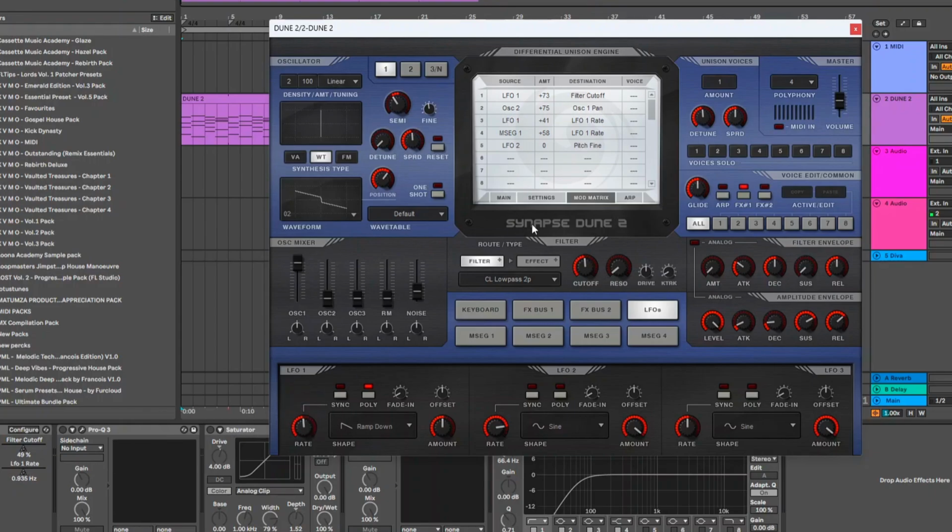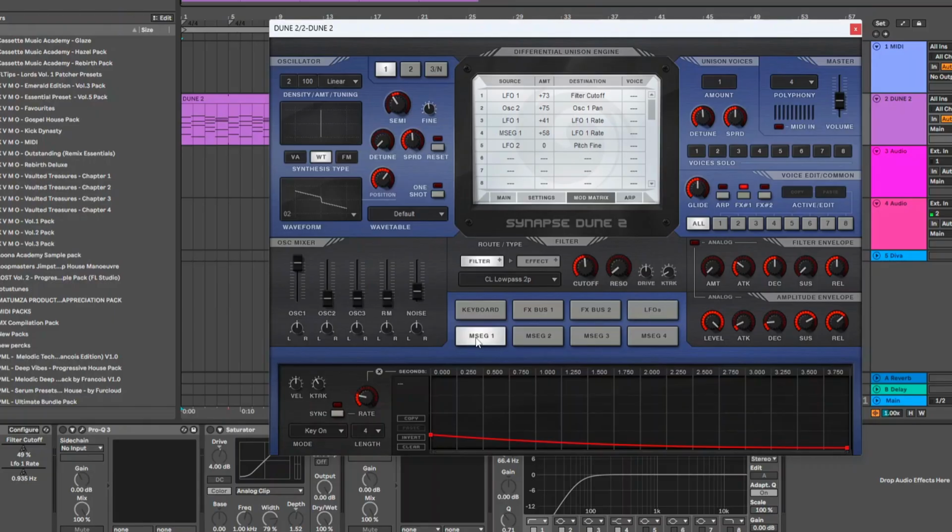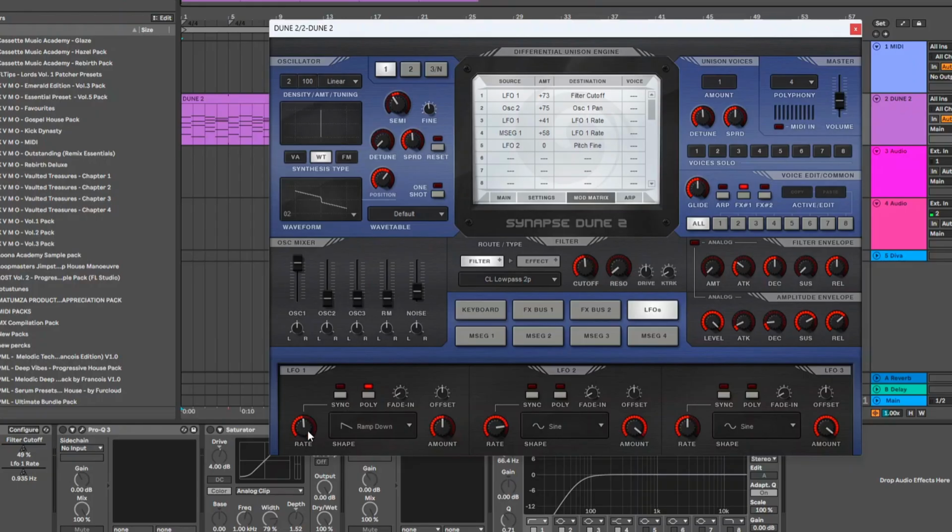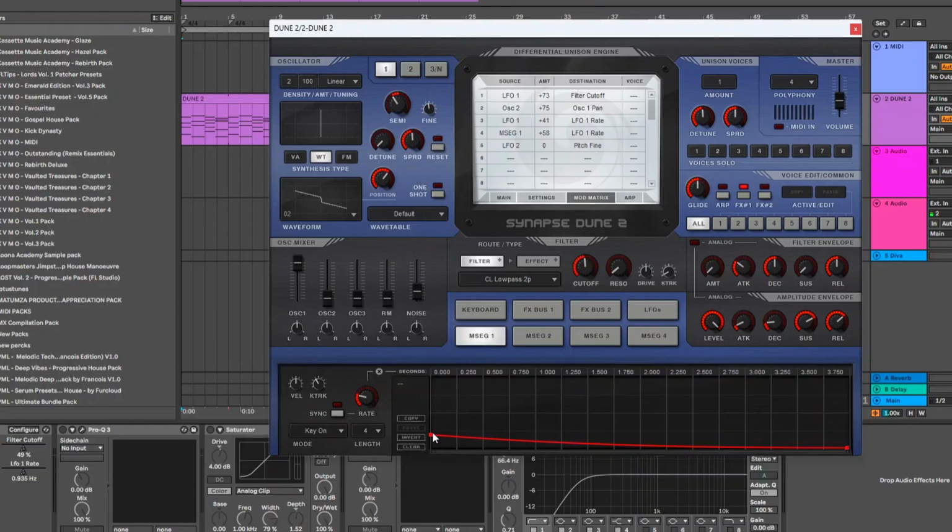So yeah. And then I came to the MSEG1. I do not know how to pronounce that, but it's called MSEG1. And then what I did, I just modulated the rate. I modulated this. So the MSEG1 is modulating that knob also. So yeah, what it's doing, it's a curve. You know what I'm saying? It's making it like a curve. So it's gonna sound. So you get the point.